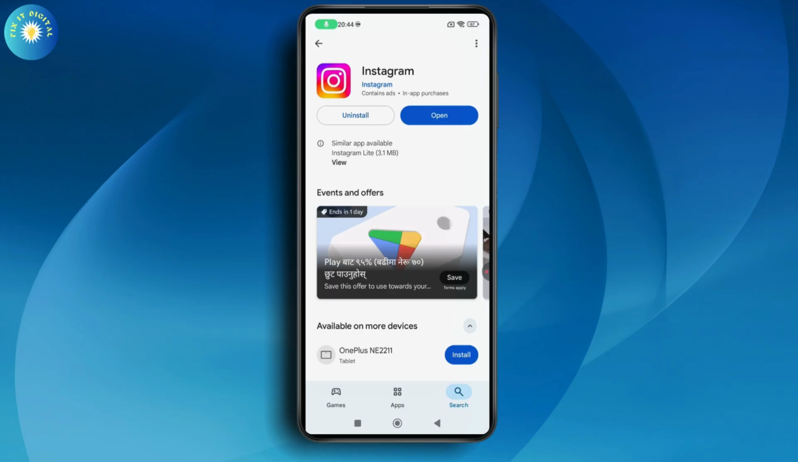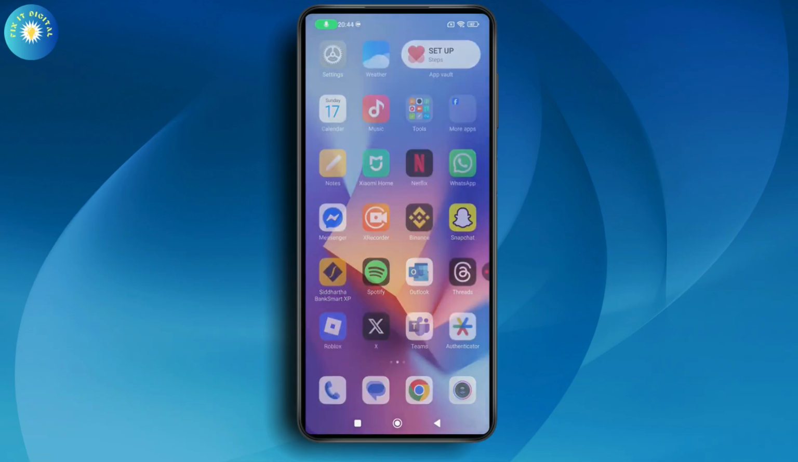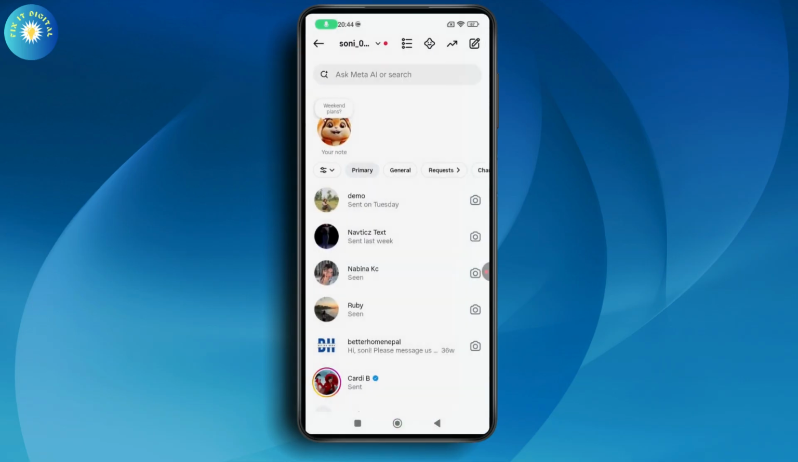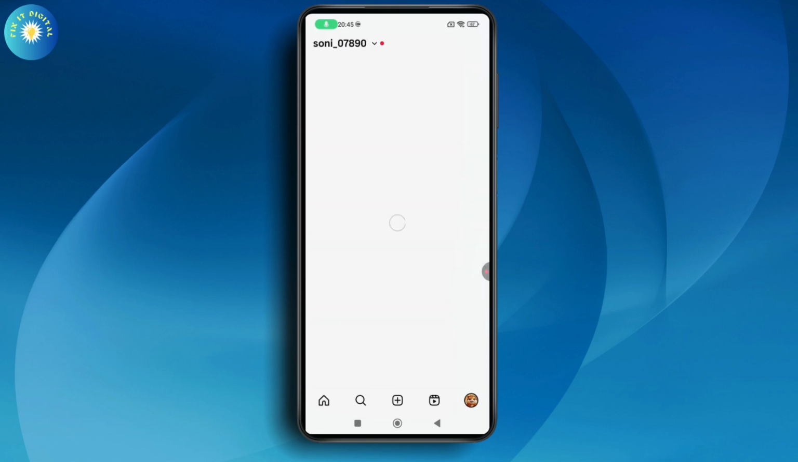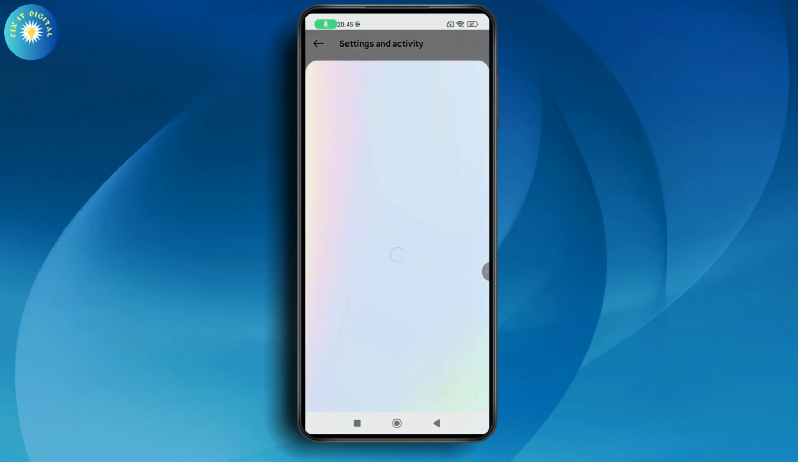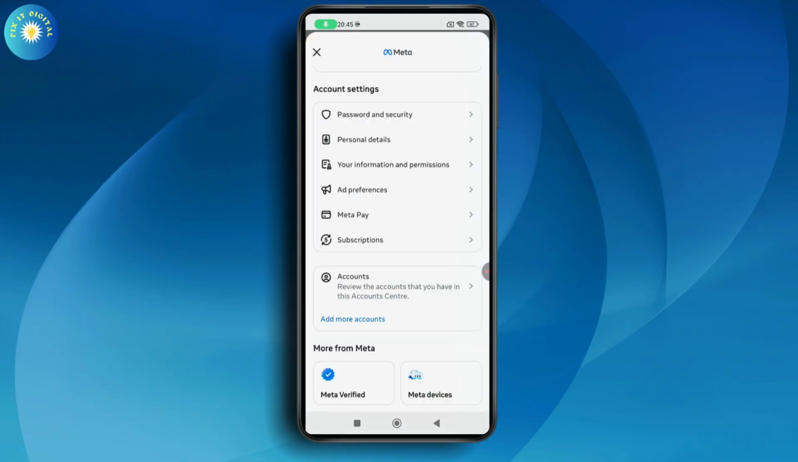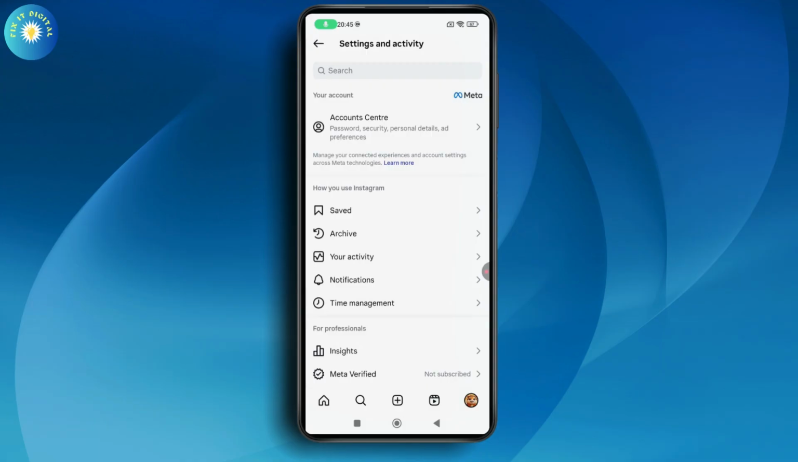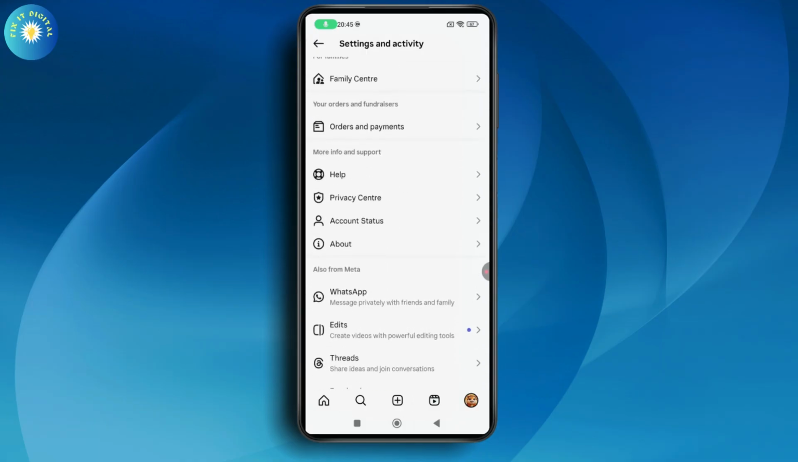Or if you still don't find the option, then you need to open up your Instagram. After that, just go back and tap on your profile. Go with the top right, which has that 3 horizontal lines. Go with your account center, and here you may have help option, or you can just simply scroll down and tap on help, which is right here.